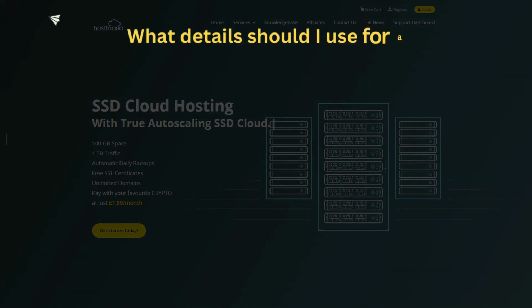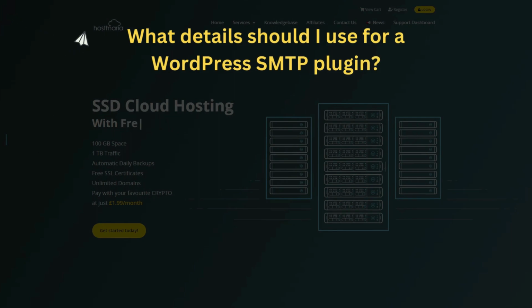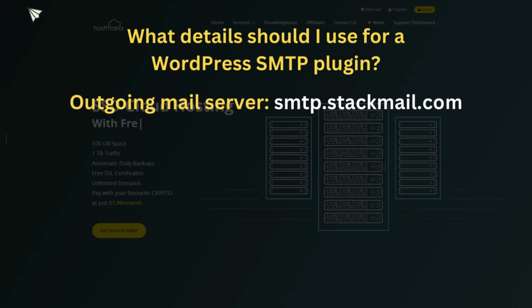When setting up an SMTP plugin in WordPress on HostMaria Cloud WordPress hosting, it's important to use the correct SMTP details. This ensures that your website can send emails using third-party SMTP mail servers. The recommended SMTP details are as follows: Outgoing mail server, use smtp.stackmail.com as the server address.